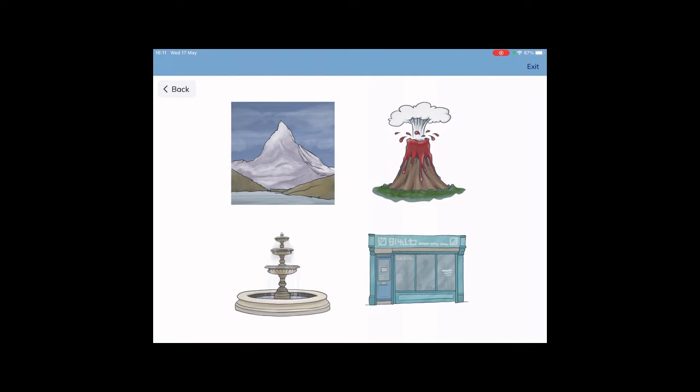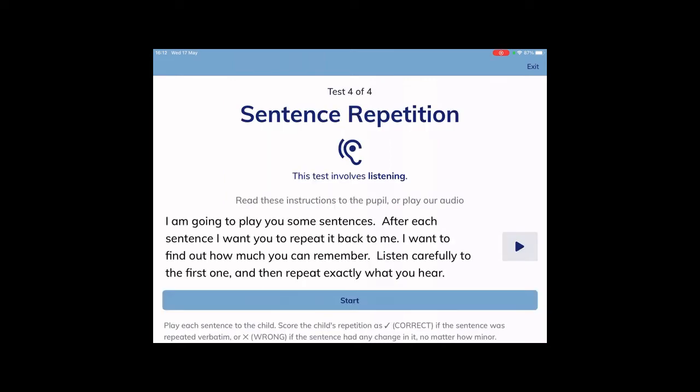You'll notice that some of the pictures look like the target word, for example, a volcano looks similar to a mountain, or sound like the target word, fountain sounds like mountain. But there's only one correct answer, and in this case, that's the mountain.